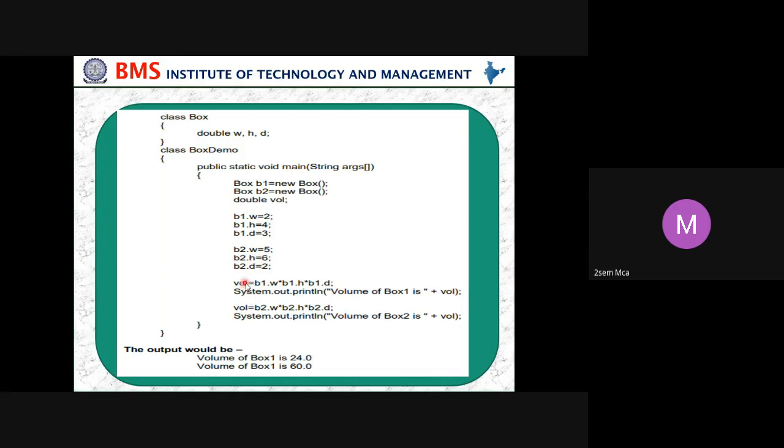And now we are calculating the volume. So volume is b1.w multiplied by b1.h multiplied by b1.d. This gives us the volume for the box. Calculate the volume and display the volume. In the same way, do it for the other box: multiply the width, height, and depth, store it in the variable called volume, and display it. After we multiply all these, we get the first box as 24, the second box as 60.